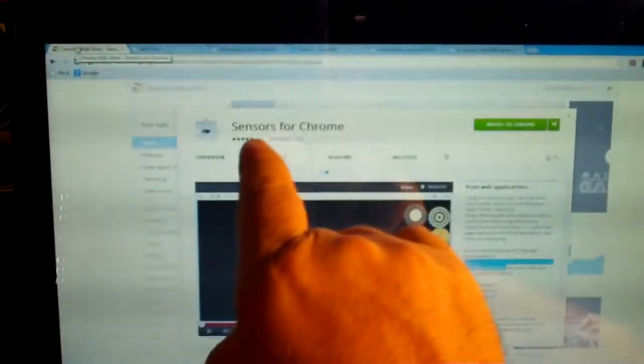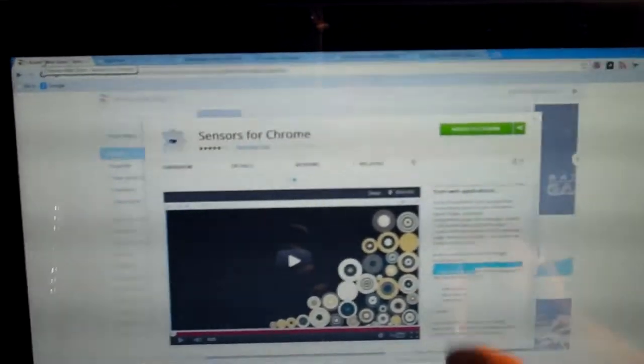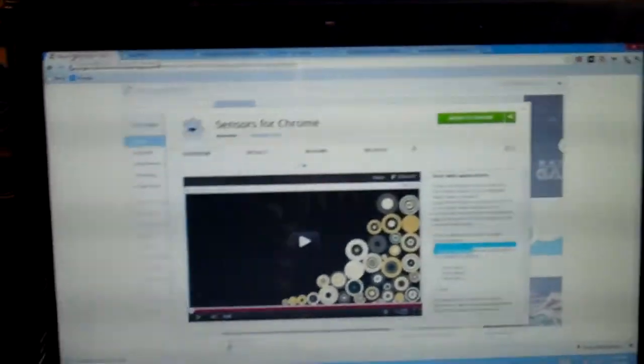All you do is go to the Chrome Web Store, search for Sensors for Chrome, you install this extension, and copy and paste this code. It's that simple. Have fun.